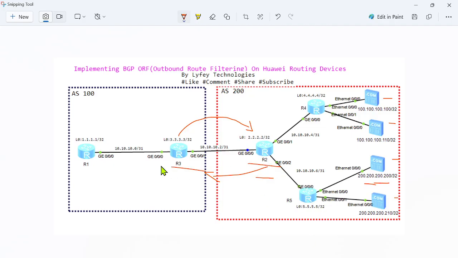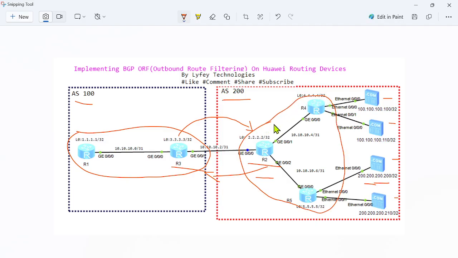So you can see that from this topology I've mentioned that we have two autonomous systems, AS100 and AS200. AS100 has two routers, R1 and R3. We are using OSPF as our IGP, and then we have three routers in AS200, which is now the service provider network. We also have these different servers, and when you don't implement any ORF feature, it means all these routes will be propagated towards R3. So R3 will get all these routes, but once we implement the ORF feature, we will be able to control which routes should be advertised from R2 to R3.